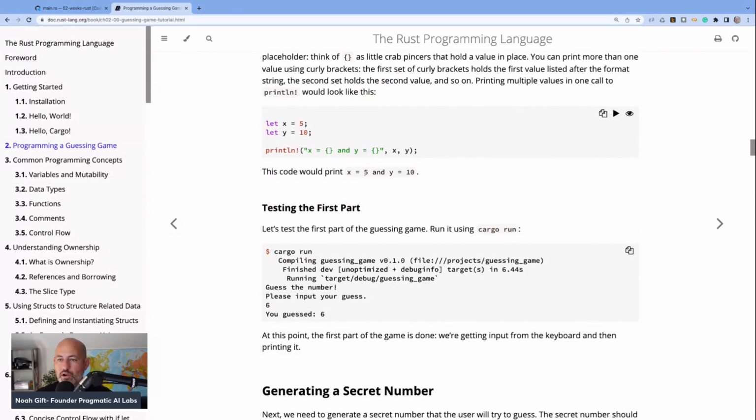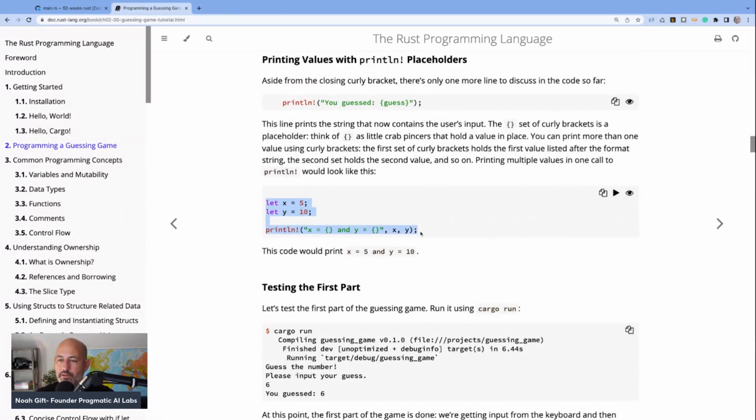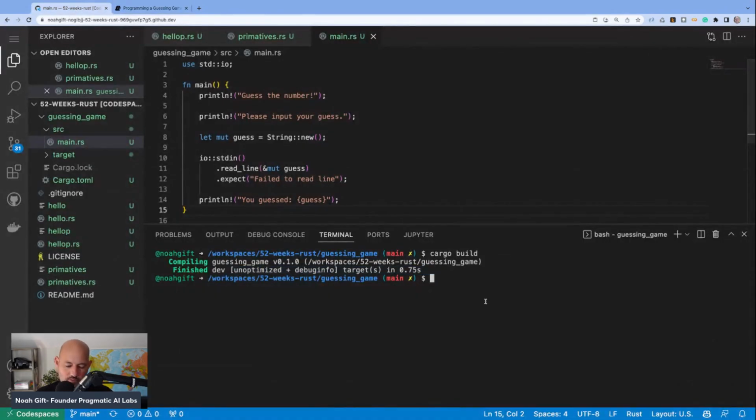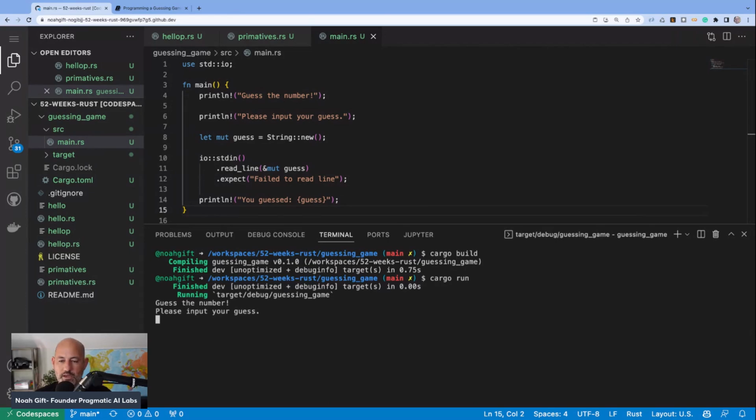Now we can just run our program. And so this is the string substitution. Okay, so we'll just say cargo run now. So we'll say cargo run. Please guess the number. There we go. You guessed 15. So that actually is a really cool program.